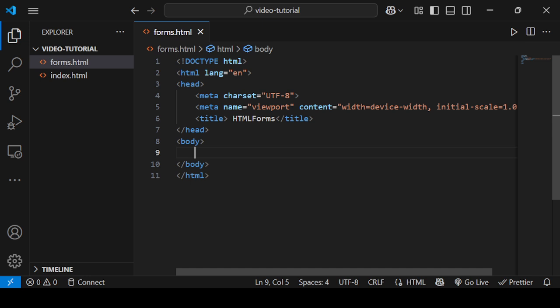A form is created by the form tag. So you use the form tag to set up your form, and then you add the attribute of action. This tells where you are submitting, where you want your form to go when you do a submit. On the action I'll just say /submit.